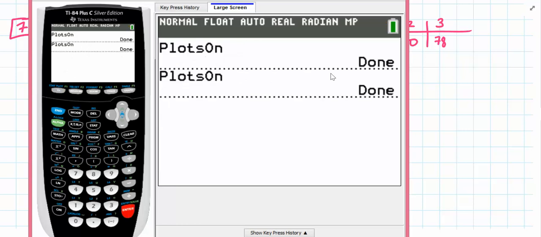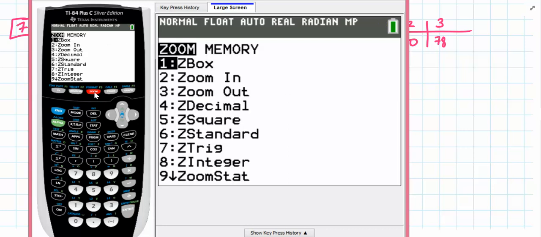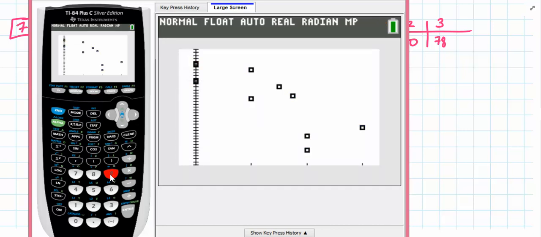Now we're going to actually graph this, okay? So we're going to hit the zoom button. I just did it twice, just to show. Don't worry about it, okay? There's a zoom button. And check out option 9. What's it say? Zoom stat. Okay, that's what we're going to do. Zoom stat. So push the 9 button, and it gives you a scatter plot right away. And it automatically formats your screen for you. Okay, so we have a scatter plot.